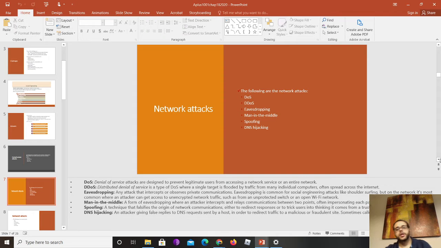Network attacks. You have the denial of service attack, which is basically when you stop legitimate users from accessing a resource on a network. You have DDoS, which is a distributed denial of service attack.